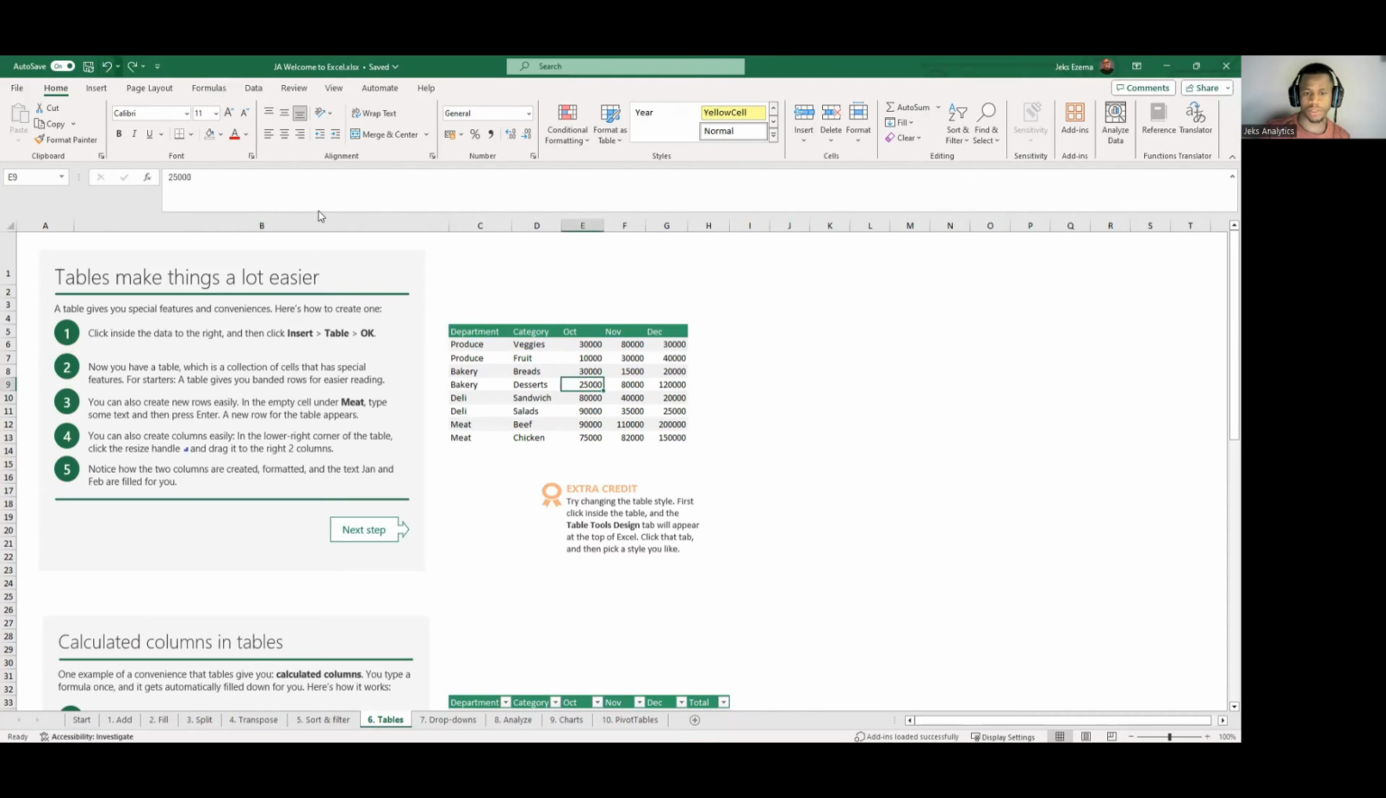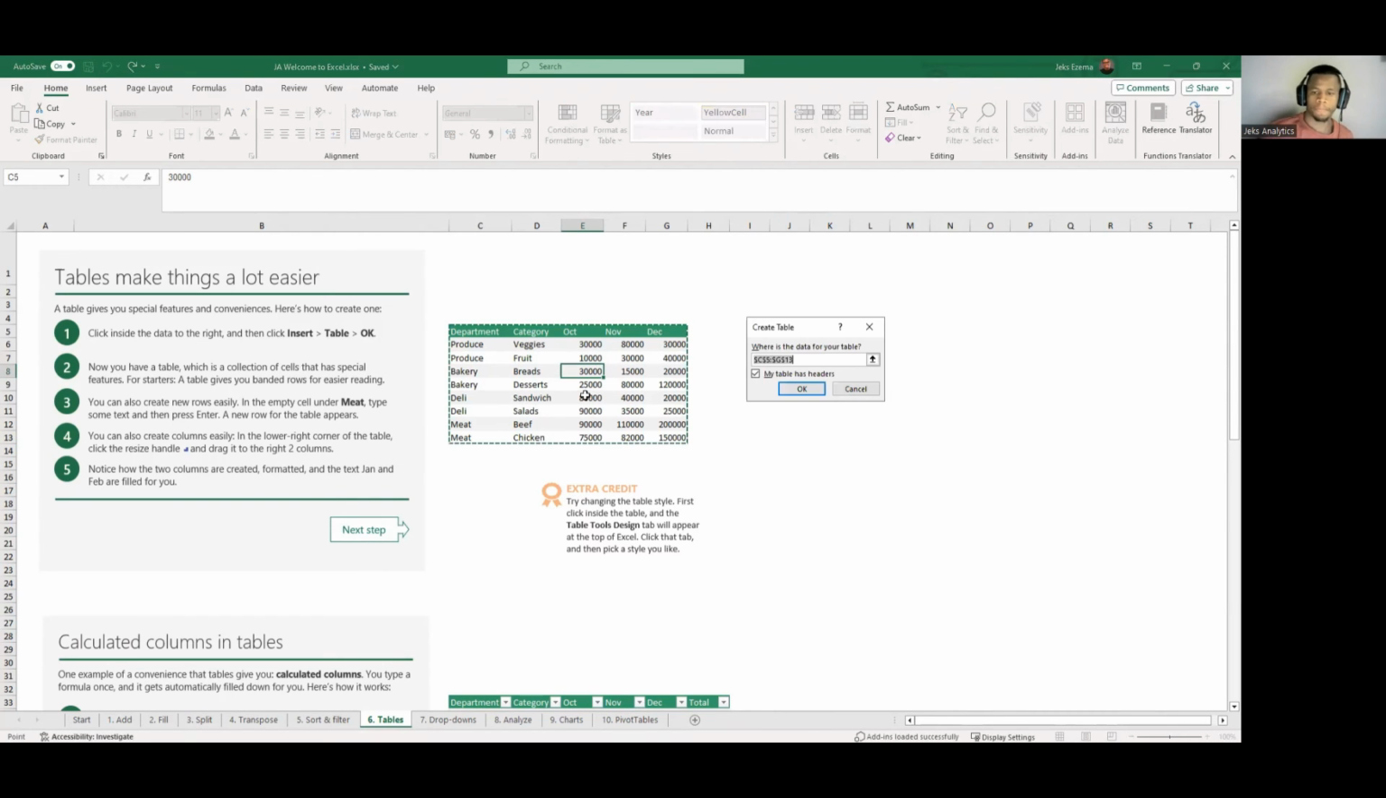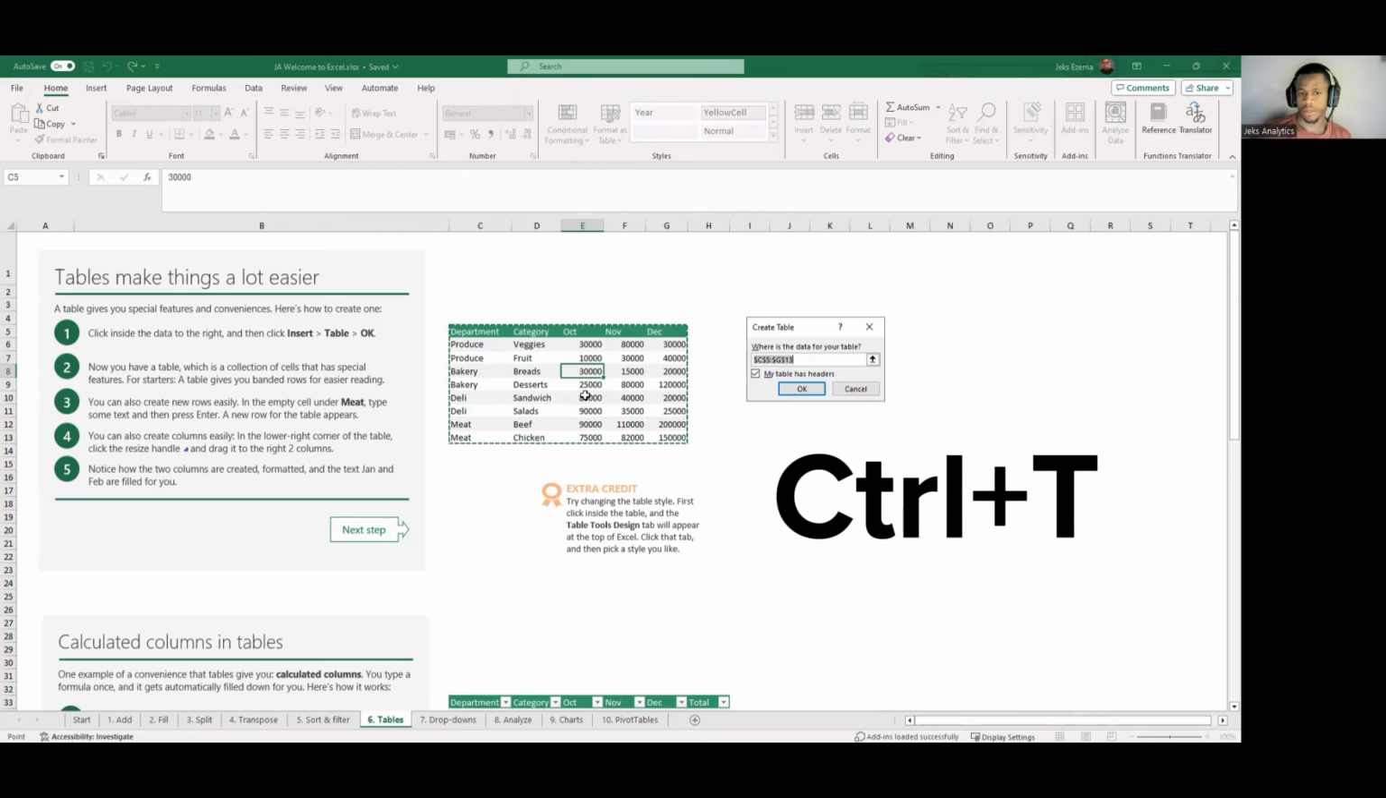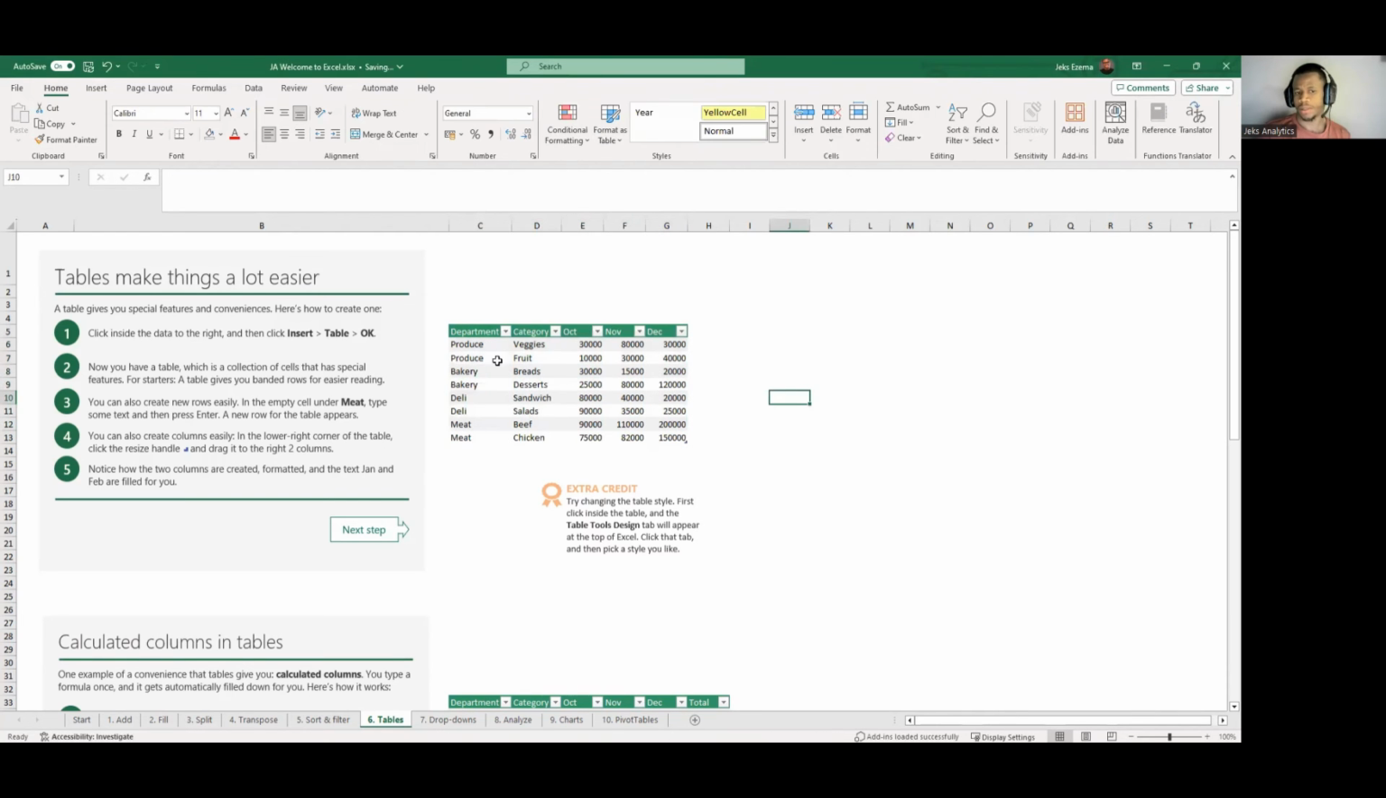Another way you can do this is Control T. I'll just come here and then press Control T. That's what I press. And then it marks that place. Once you say that your table has headers, it recognizes that it is a column. And then you click OK. Once you click OK, it makes it sortable. That's one thing with a table.